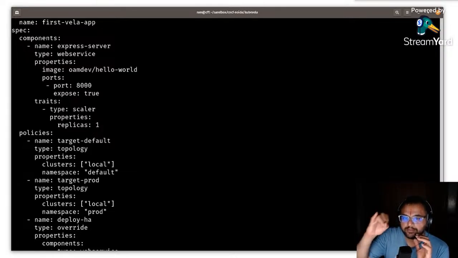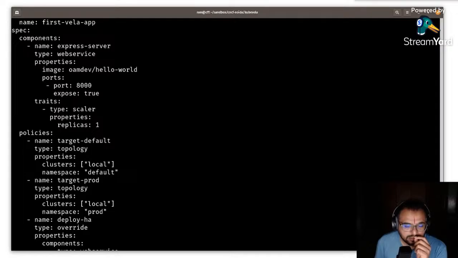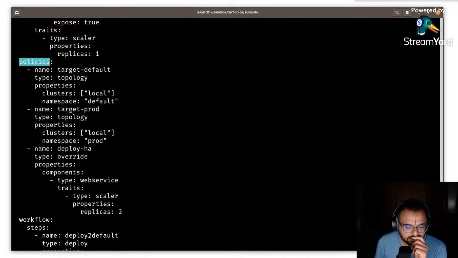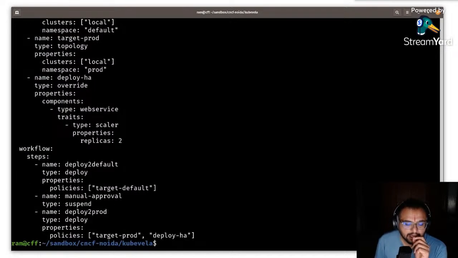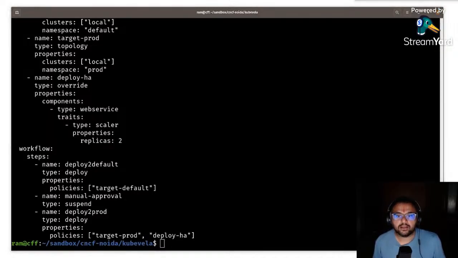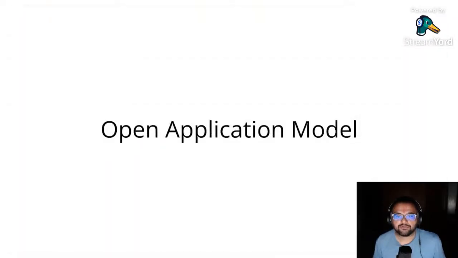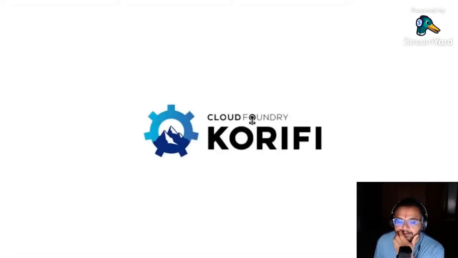So if you want a database, a messaging queue, or an application with many replicas, you can ask for all of these, and you'll notice that they come with a lot of these names called traits and components. All of these are KubeVela primitives that they use to define an application, and then they'll deploy the application based on their understanding of the application model and how they want it architected.